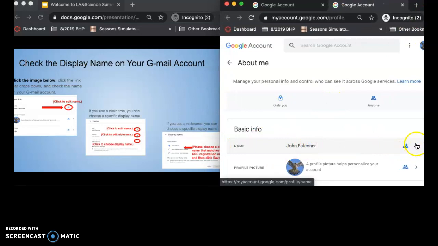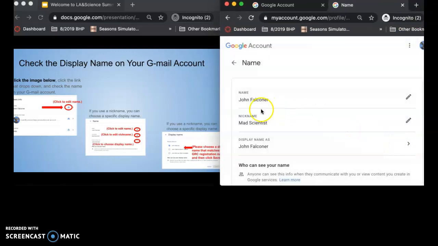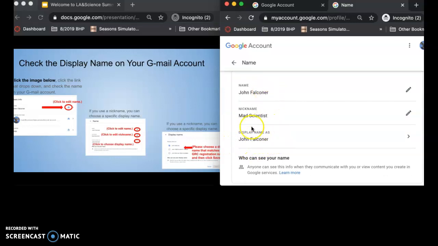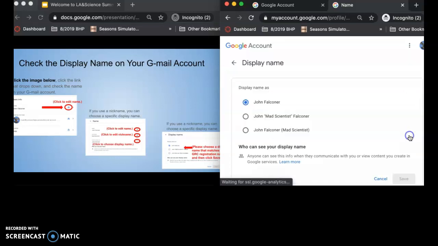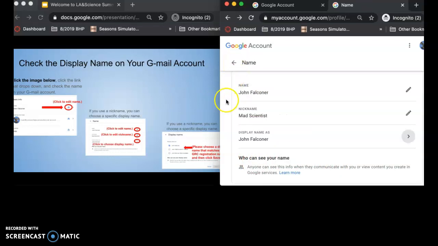My name is John Falconer. We'll go deeper into the name. There's a place for a name. You can have a nickname if you want one. I put mine as Mad Scientist just as an example. I don't actually use that. And then this is my display name. So I would like your display name to resemble your registration name, the name you used at GRC. And if you want to change it, you can. You can decide how your name will be displayed. You've got one of 3 ways. So choose one that lets me identify you easily, and then we'll move on to the next slide.